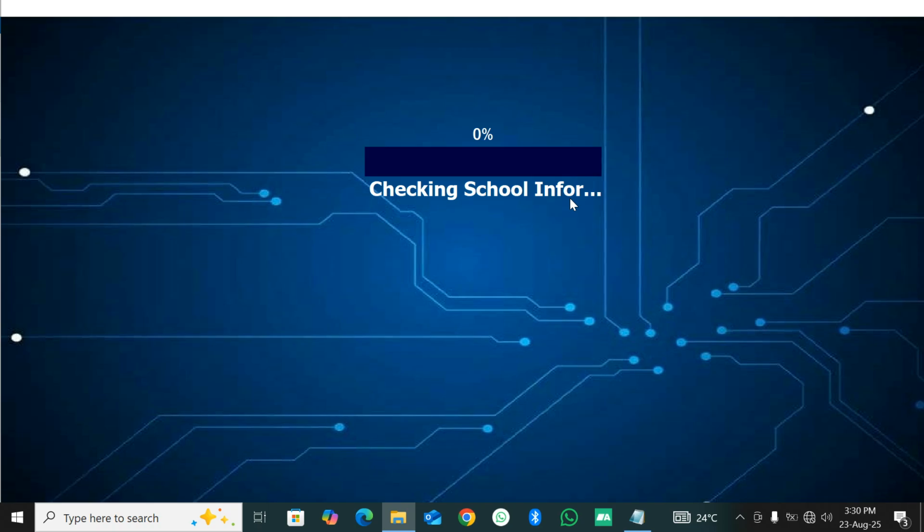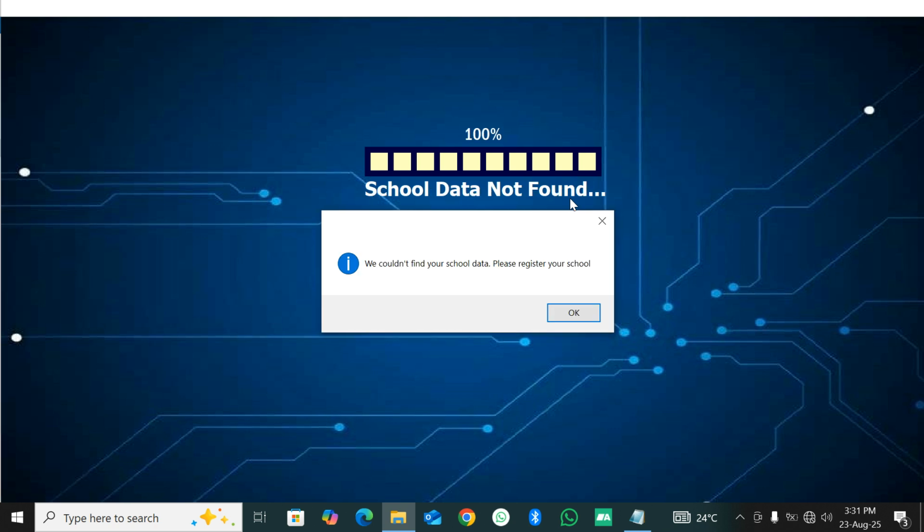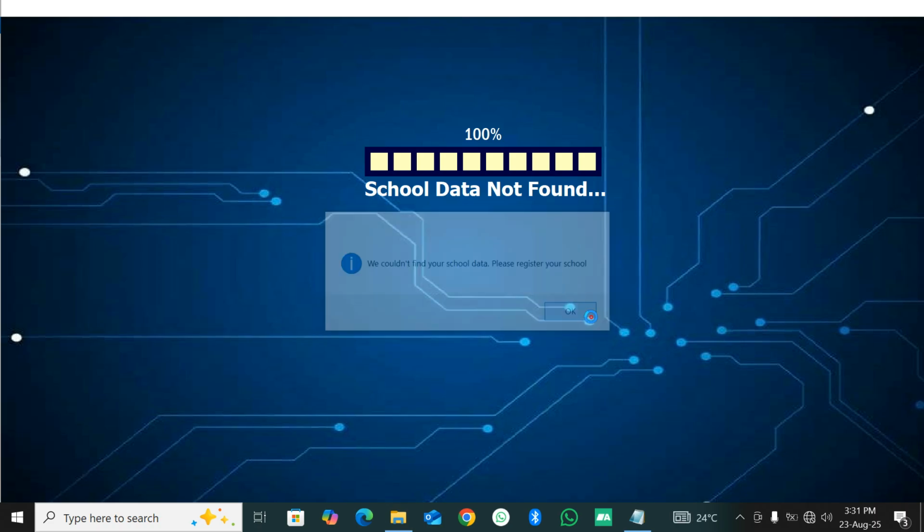The system will now go through to see if there is school data information, for example, the school name, the address, the telephone number. The system will check for all the necessary information needed to get started. Once the software does not find any information, it's going to alert you that we couldn't find your school data, please register your school. So you just click on OK.